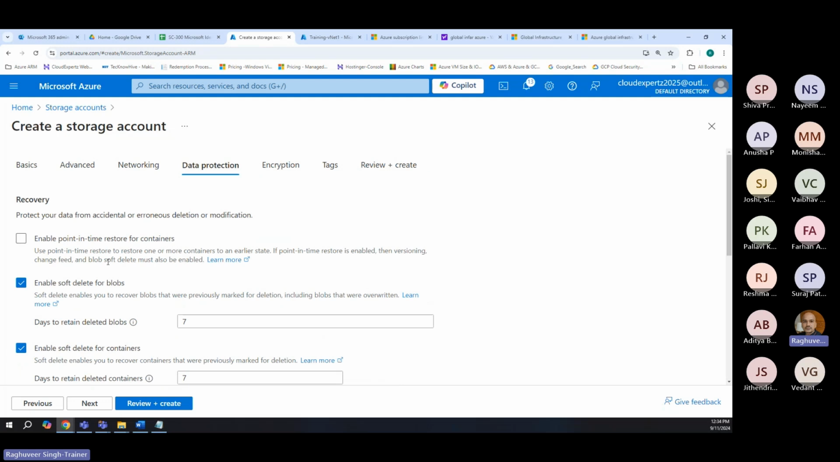Next is data protection. Now we have decided who will have access. We have decided whether the copy operations will be permitted. We have also decided whether the access will be limited to everyone or to my network, or it will be a private access. We have taken that decision. And when data is copying from one location to another, whether it will use internet routing or Microsoft routing.